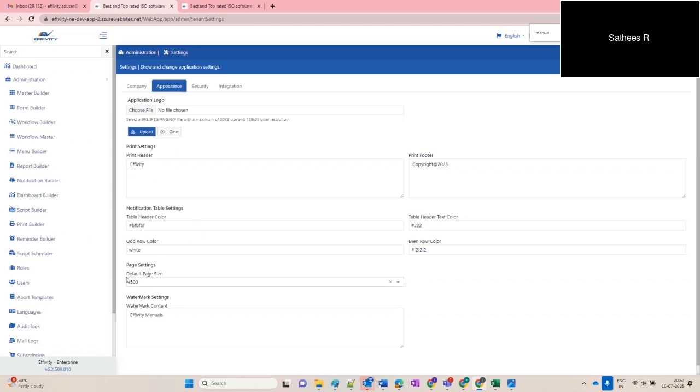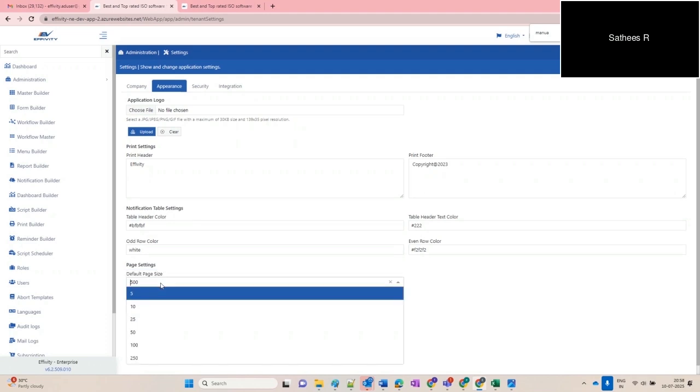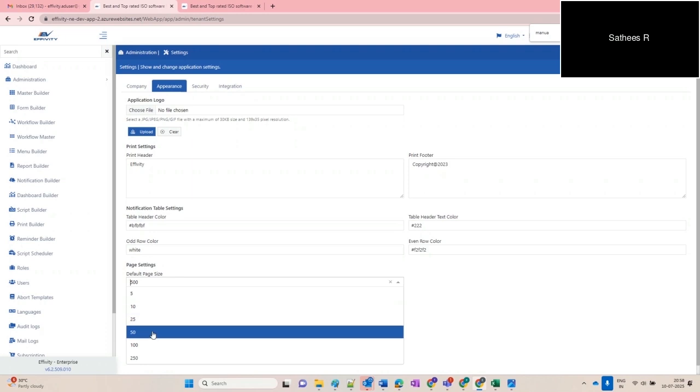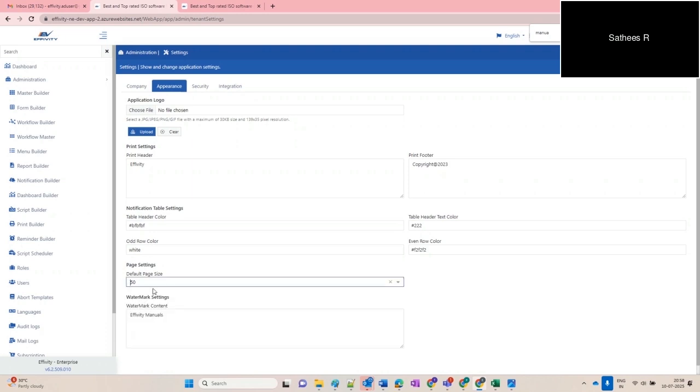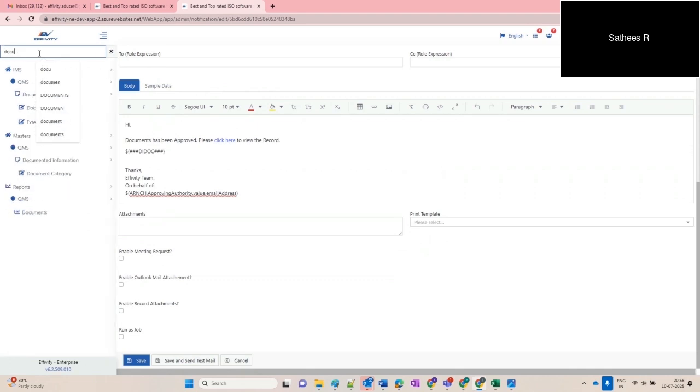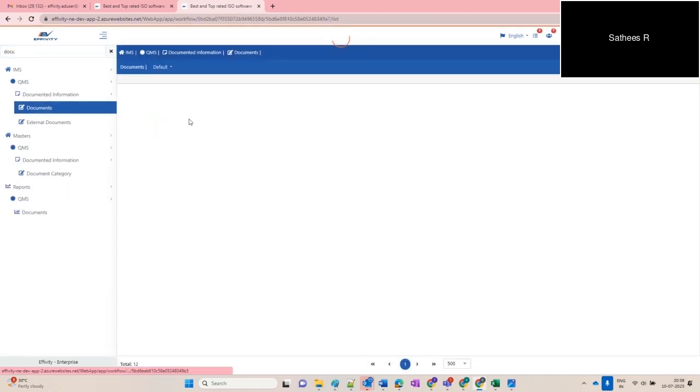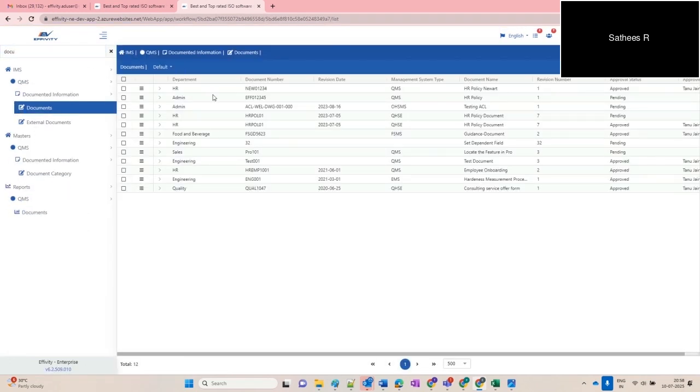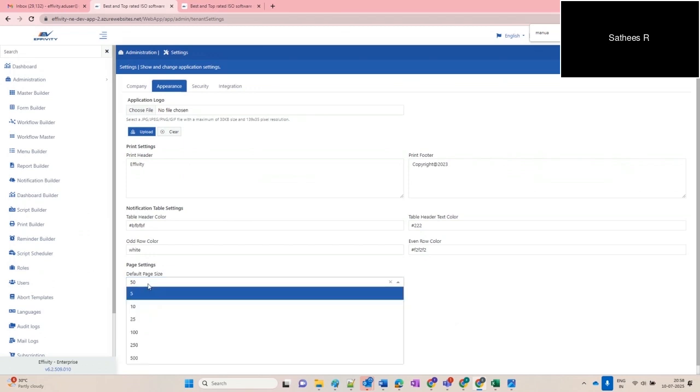Okay. Now this is the default page size, which means you can access 500 records per page by default in any module that you are visiting, documents, risk and opportunity, etc. You can set the default page size to 50 or 25. So whenever you load the screen, it will open only 50 records per page. So I'm talking about this module in which if you open the documents module, it is showing 500, right? So you can set up the default page size over settings.